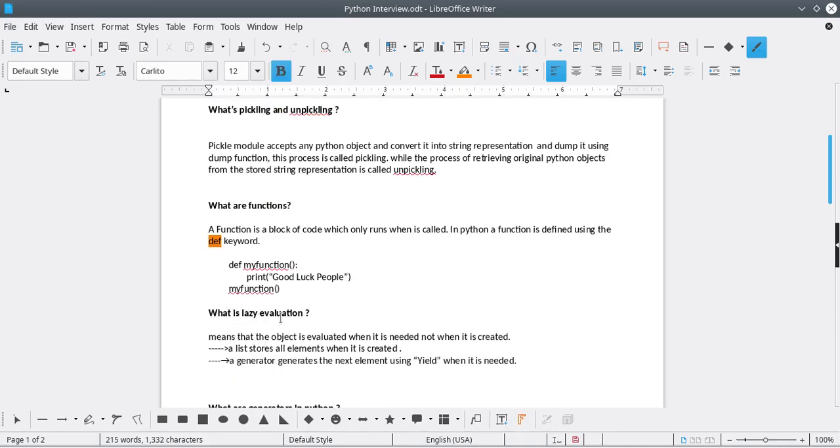It is, what is lazy evaluation? Lazy evaluation means that the object is evaluated when it's needed, not when it's created. Okay, at this point, anyone should know the difference between a list and a generator. A list stores all the elements when it's created, but a generator generates the next element using yield when it's needed. Okay, and this is the list.